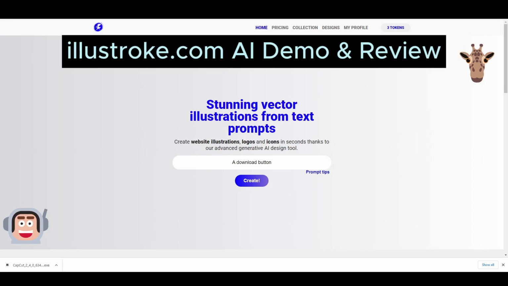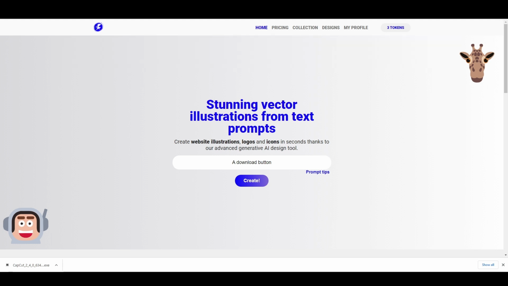So this is a live demonstration of a new AI website. The website is called Illustroke.com. Illustroke.com. Now initially I was having a look at the website. It seems pretty basic, straightforward, just straight to the point. There's no hype or glam-sham around it.